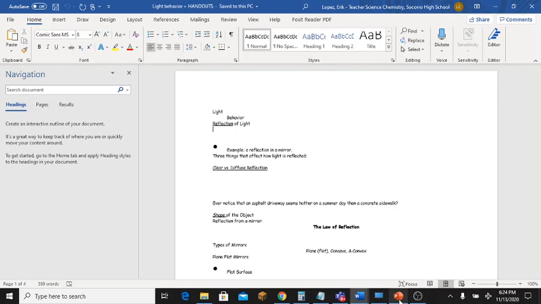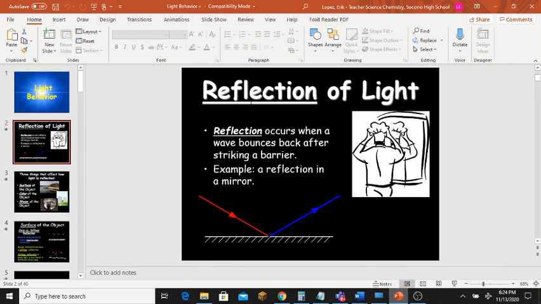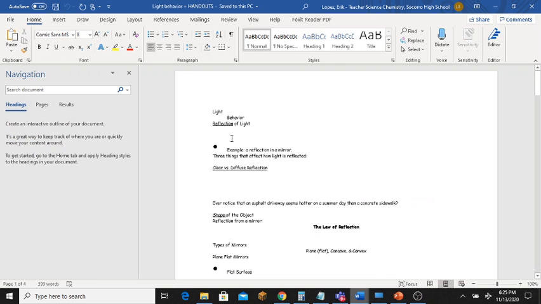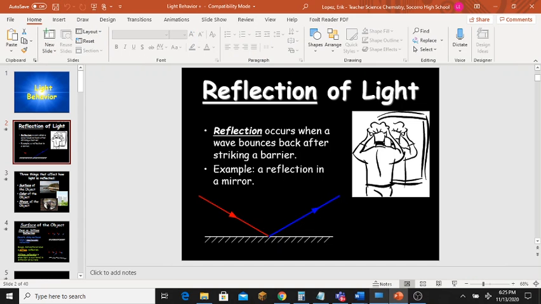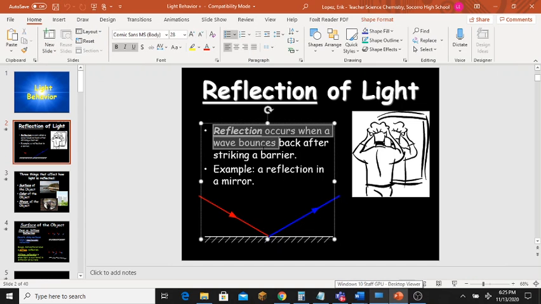So for example, here I have reflection of light. See, all this stuff is missing. Reflection occurs when a wave bounces back after striking a barrier, a reflection in a mirror. So all of this, you need to start typing in right here, okay? And you'll know when to stop typing because here it says example of reflection in a mirror. So obviously you're not going to copy this part. This is the part that you're going to start writing, okay?